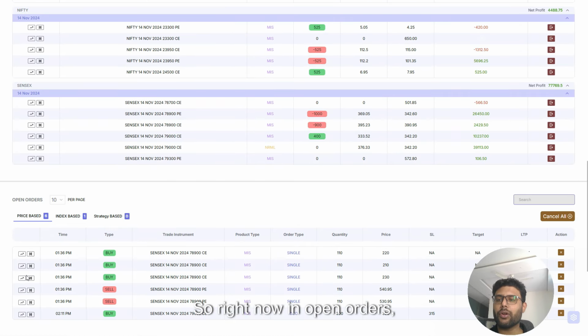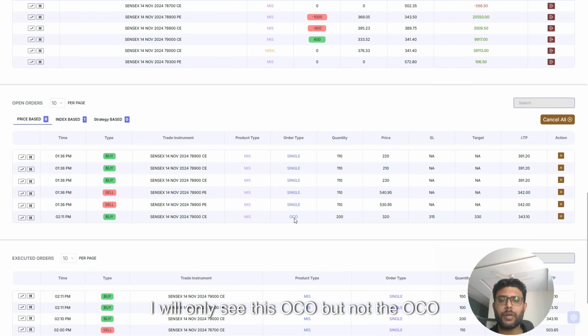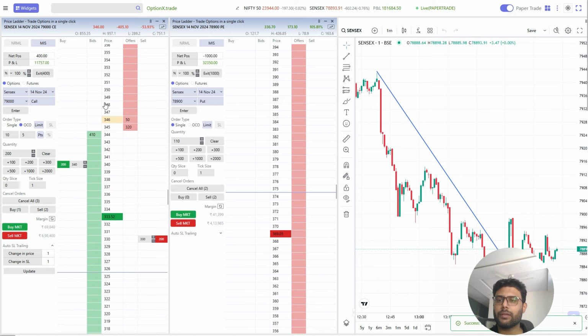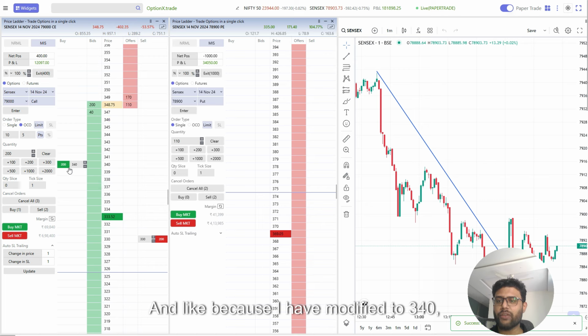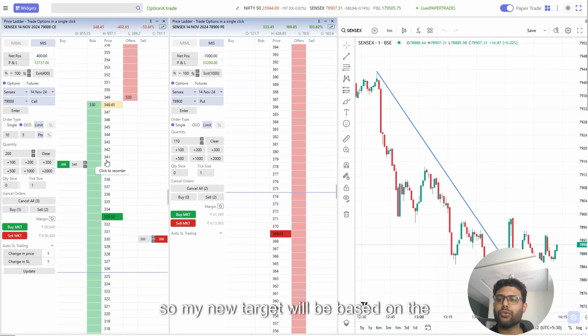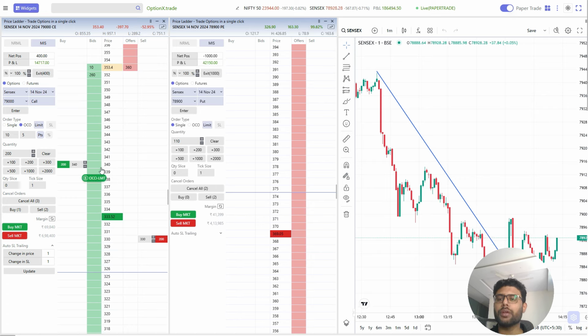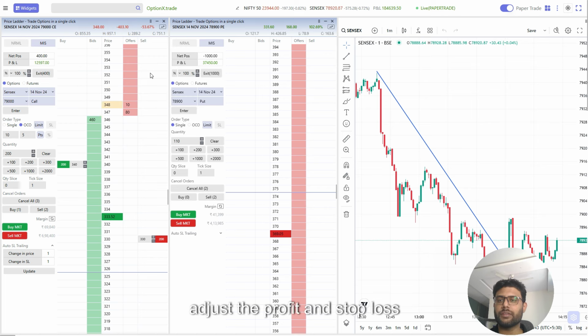Right now in open orders, I will only see this OCO, but not the OCO exit order. Once it is filled, we will see two more orders which have the order type of OCO exit. So let's try to take a fill. Because I have modified to 340, my new target will be based on the fill price that I get. So let's say if I get a fill price of 340.2, then from 340.2, we will add 10 more points to adjust the profit and stop loss in a similar way.